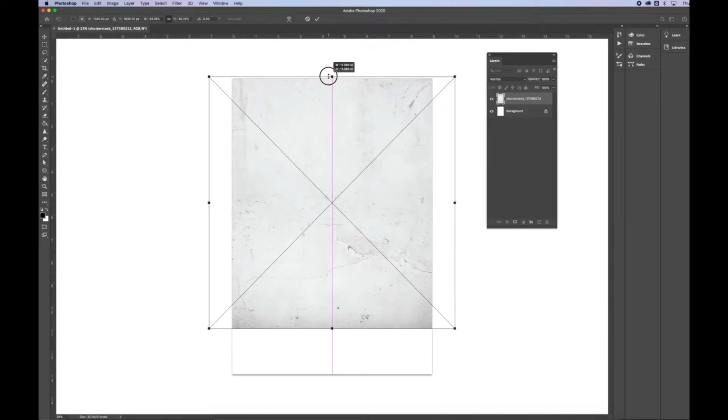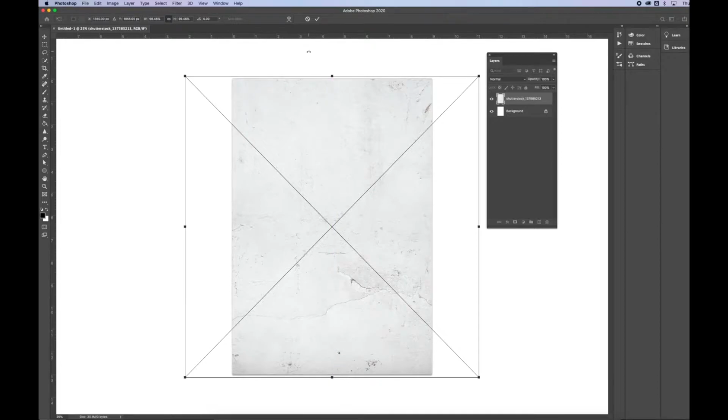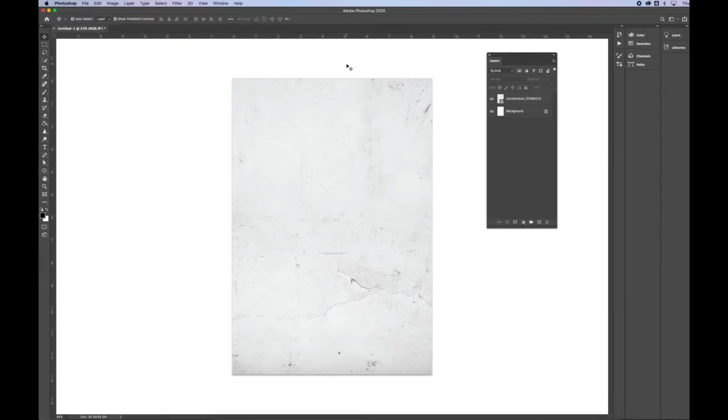It's okay to stretch it out to fill up that space because I made this document 9 by 13, which is a little bit taller and slightly wider than a US letter size document. And then when I've done that transformation, I'm going to click the check mark up here to apply that transformation. So that's going to be my background image.